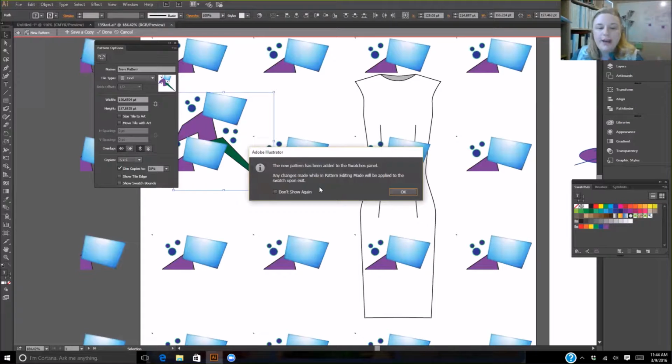As soon as you've done this, it's probably going to give you some type of editing mode dialog box, and your pattern is going to look cut off. Just go ahead and say OK. And what this is going to tell you in this case is that any changes you make are going to be applied to the swatch. So if you want to make swatches after this from this pattern, you need to create a new one and save it separately.